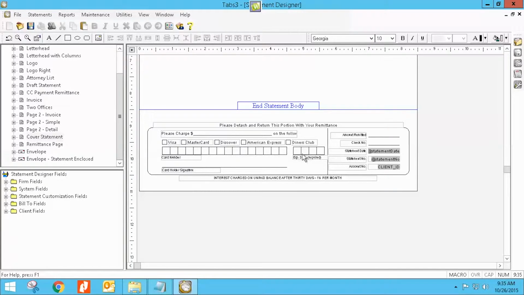Now I can come in and start modifying. If I don't accept Diners Club, I can just come in and delete that, and the checkbox that goes with it. So I'm just holding shift so I can select both of those, and I'm going to hit my little delete button up here on my toolbar. So now I've got Visa, MasterCard, Discover, and American Express. If you don't accept American Express, you can take that one off.